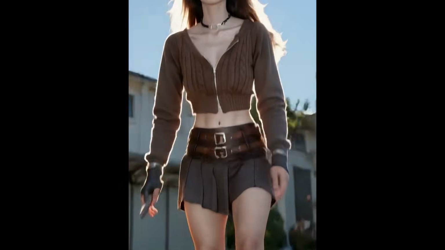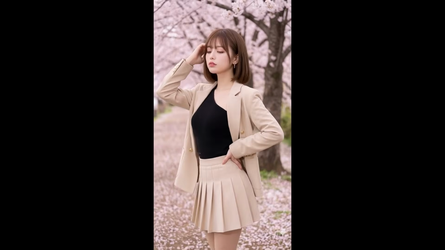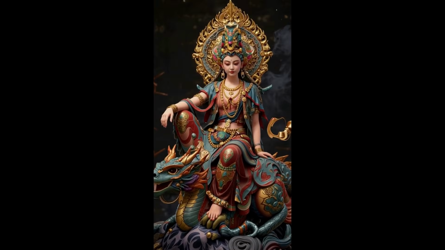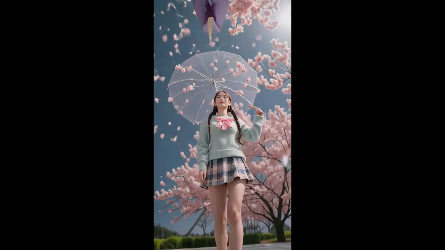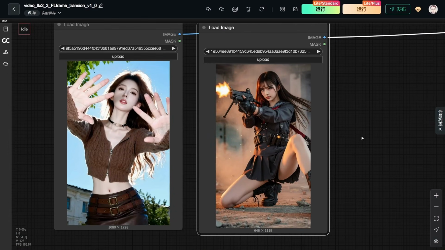Now that we have a basic understanding of the workflow, we are going to show you just how stunning these transition effects can be through various examples. Let's start with the simplest one. In this workflow, we selected two reference images to act as the first and last frames. The difference between these two reference images is quite large. The first one is a fashionable beauty, and the second one is a female warrior, holding a weapon. However, the girls in both pictures are very youthful and beautiful.